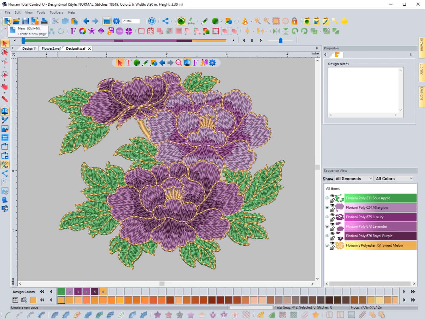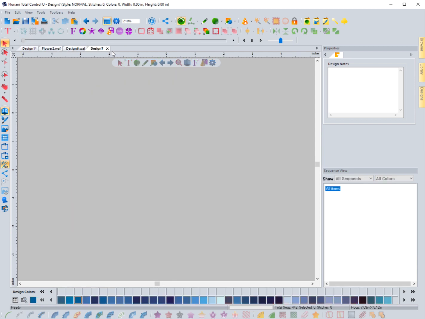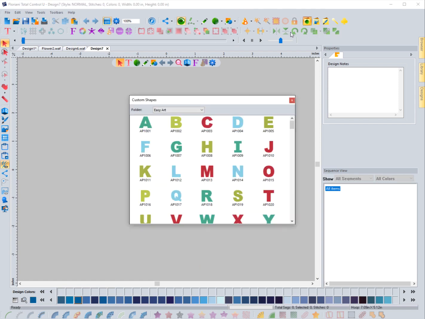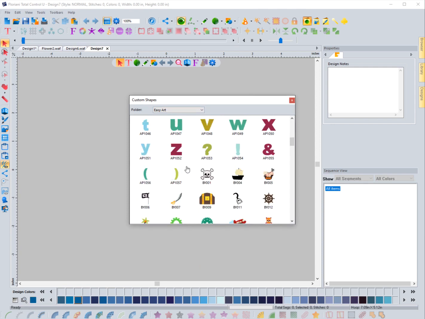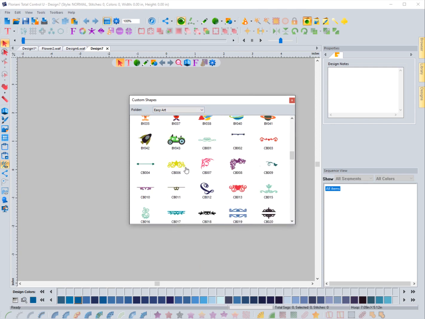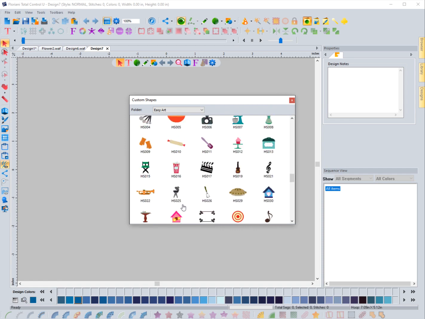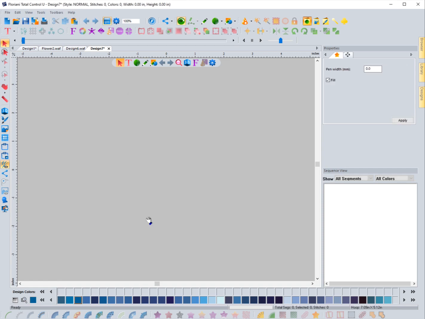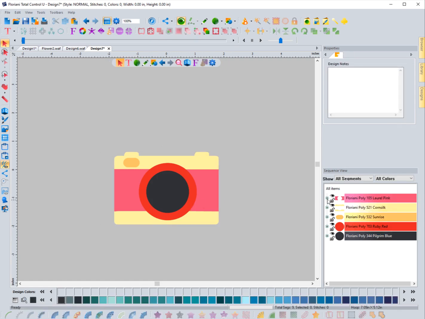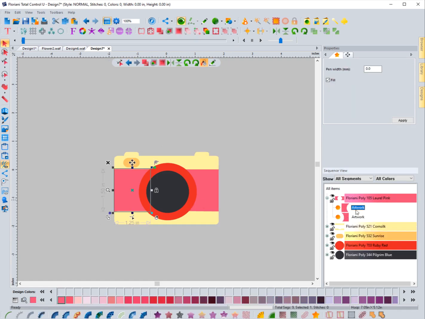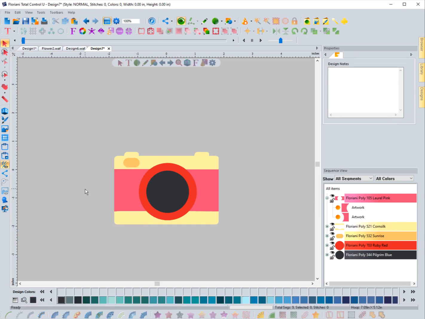Right now what I'll do is I'll bring in a new design page, and I'm going to just bring in a piece of some custom shapes here. I'm going to just work with the easy art here, that comes inside of the software. And I'm just going to bring in, let's just find this camera right here. In this camera, you'll see that this is vector artwork. So you can see it says artwork here. That means there's no stitches, anything like that. It's just vector artwork. And this is what I would work with if I'm working with a cutter machine.